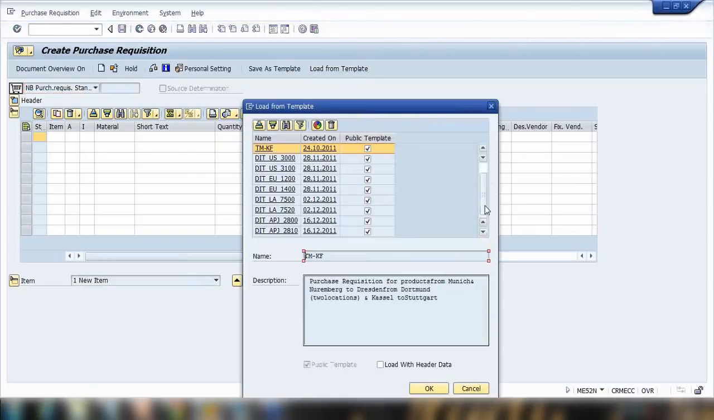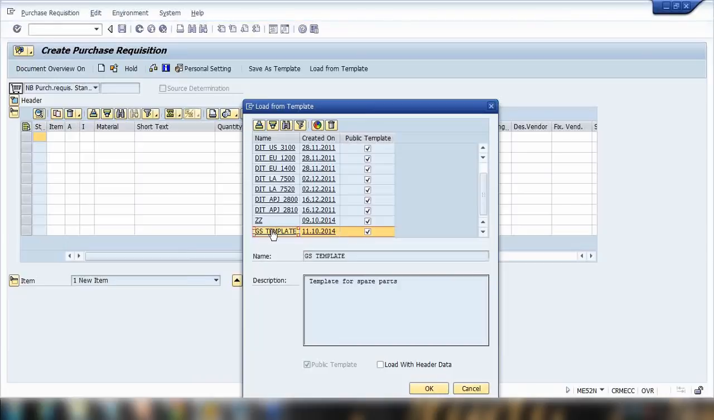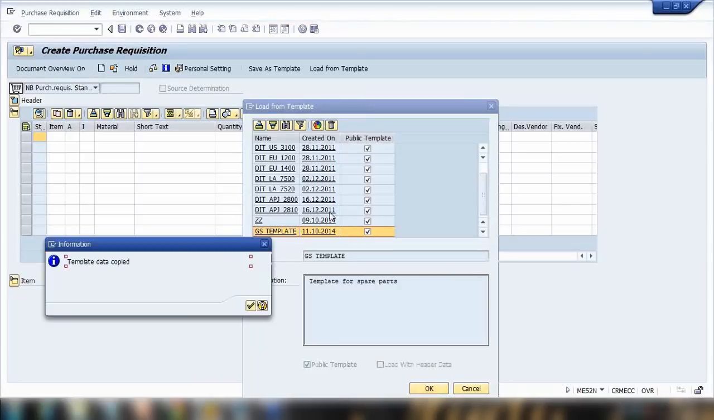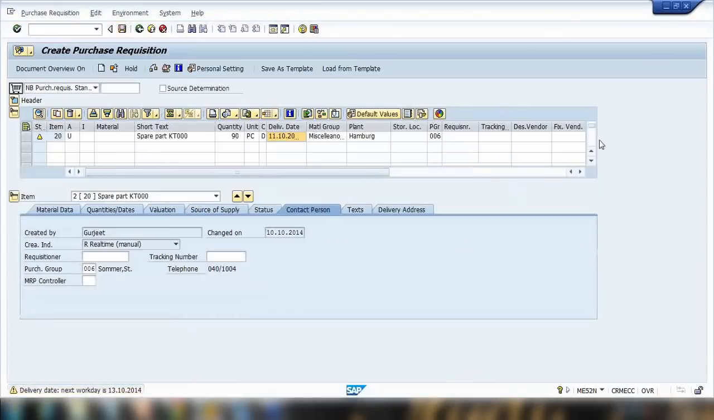And here you will find the one I just created. Say this one, GS template. I can select that one and say okay. It's saying template data is copied, and see, template is ready. So it will copy all the data exactly. So see how quick it is, and it will save my time.